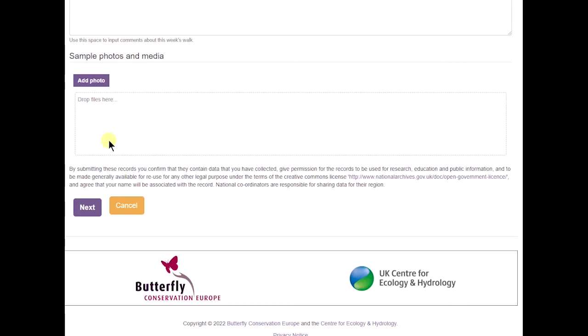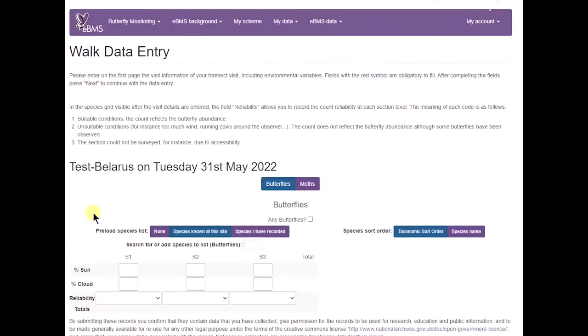Then just go down and you see there is a part for the notes as before, and the new part is the possibility of including photos of your visit that day, just to show if something happened in the different parts of your Transect, or to corroborate something. Then just click on next, and we move to the next page, the one that really changed.